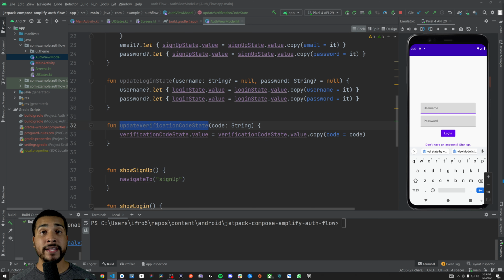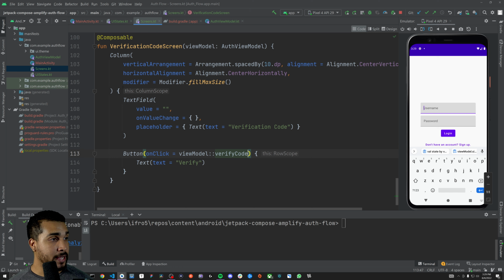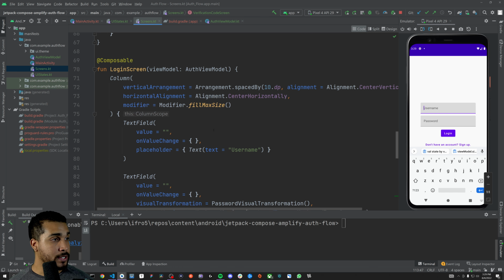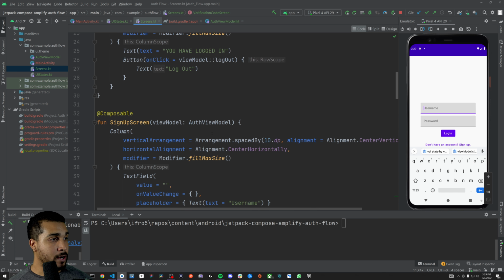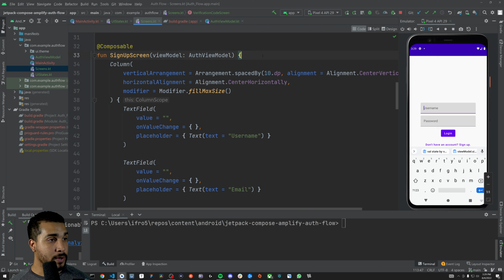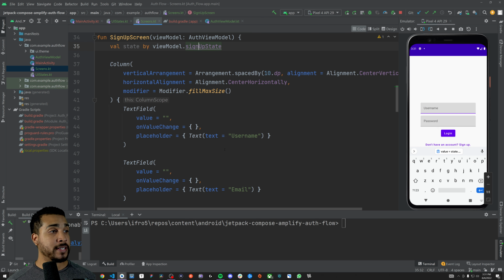Now that we have a way to update our state, what we need to do is reflect that state in our screens. So we're going to head over to screens.kt, and then we're going to go all the way to the top, and we're going to start with the sign up screen, and we need to create an instance of our state and start using that in our text fields. So now we have this state property, which is going to be represented by the viewModel.signup_state, and we can implement that into each of the text fields.